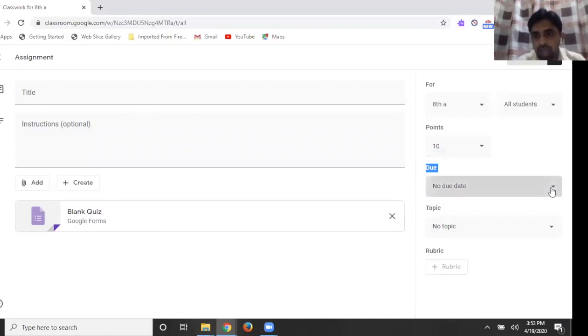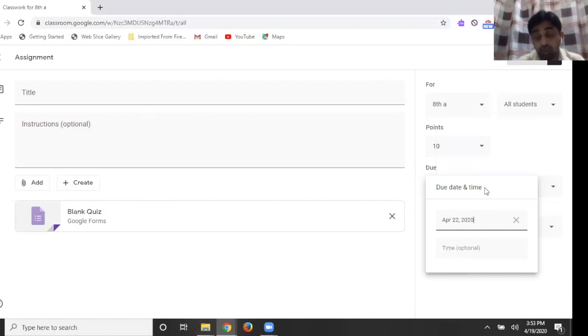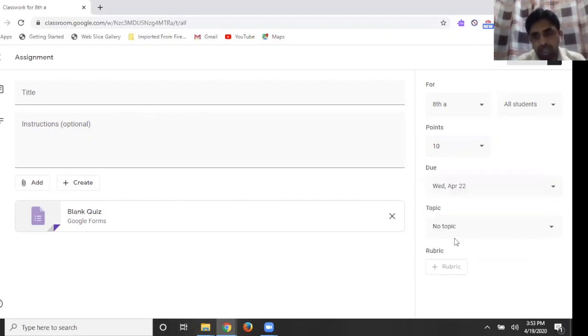Here you can add the date. What is the due date? So click on it. For example, I want the students to get this activity done on 22nd of May, the 22nd of April, 22nd of October, September. It's up to you, whatever date you want to give them. So click on it. That is done.